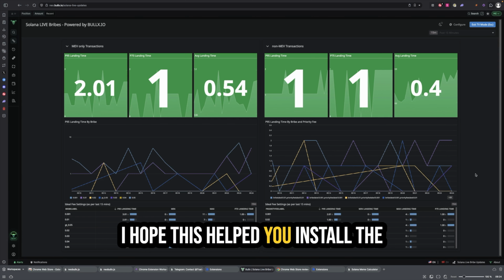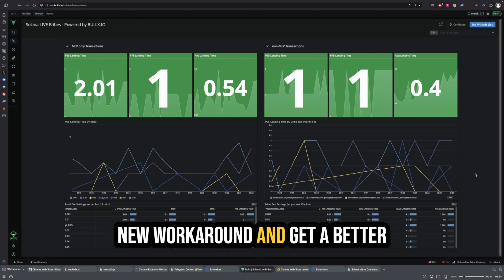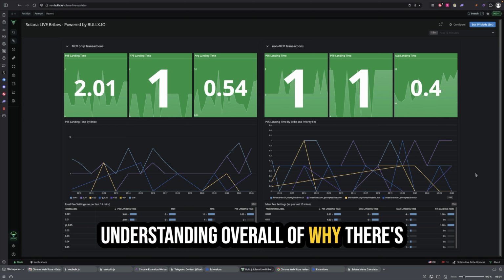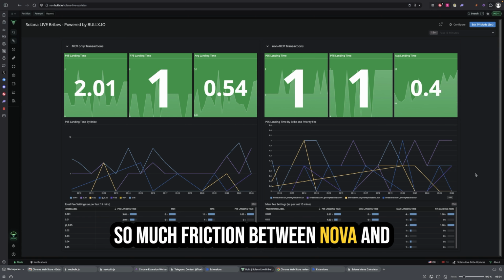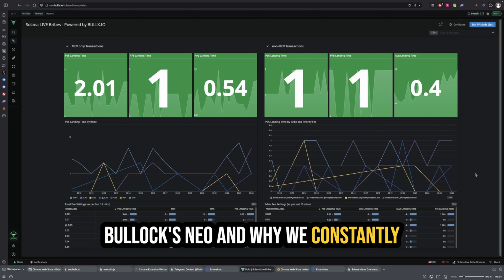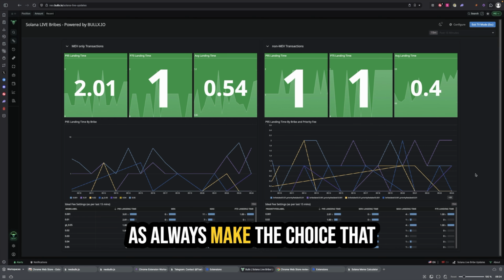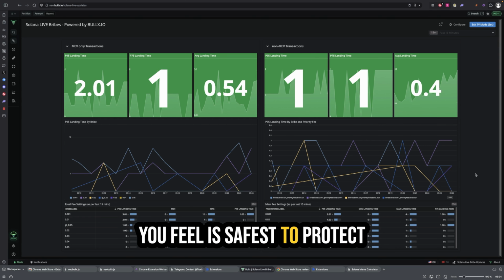I hope this helped you install the new workaround and get a better understanding overall of why there's so much friction between Nova and BullX Neo and why we constantly have to do these workarounds. As always, make the choice that you feel is safest to protect yourself and your assets.